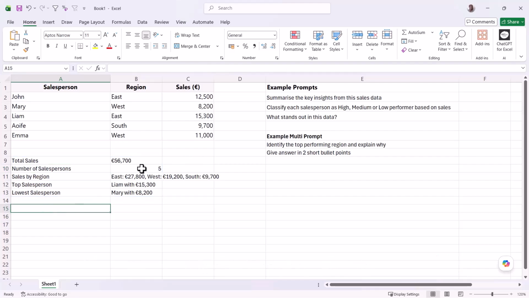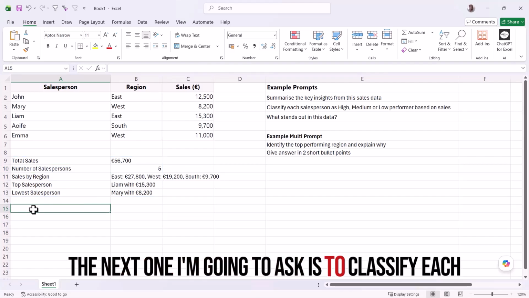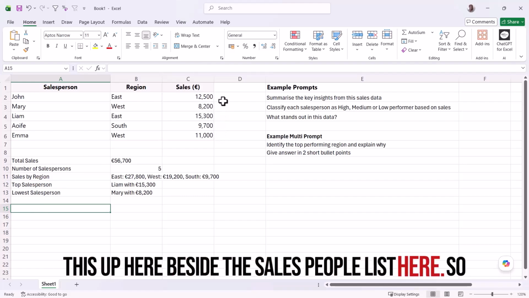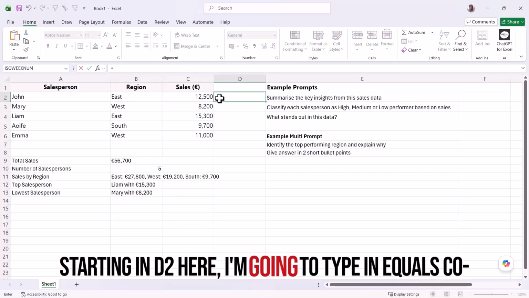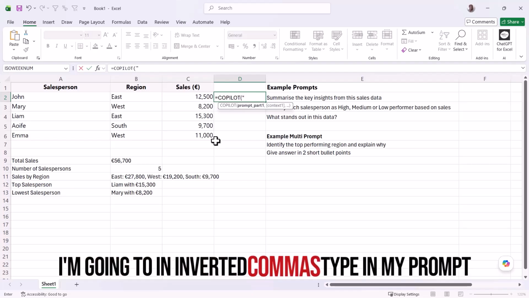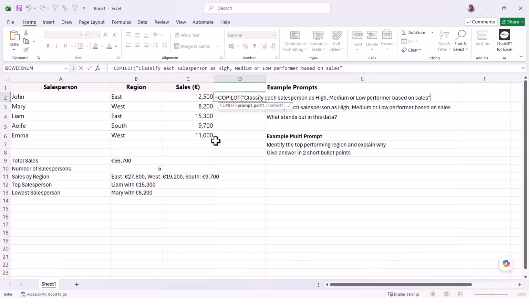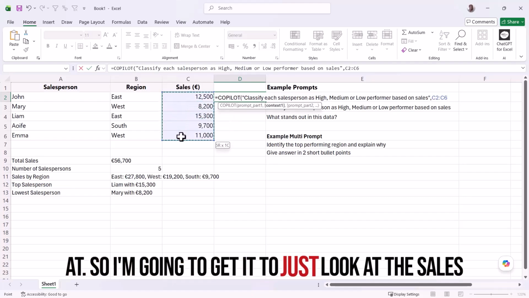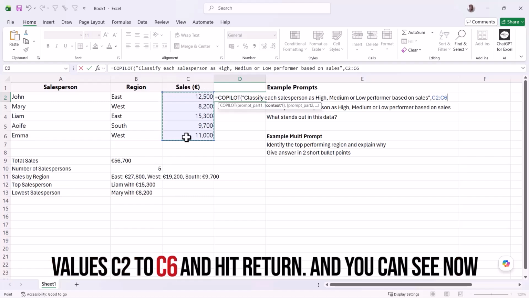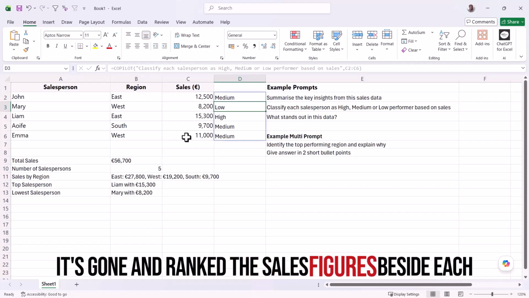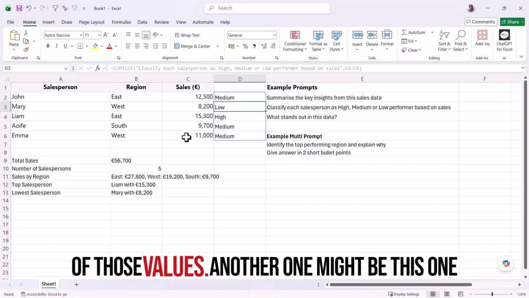Let's try another one. The next one I'm going to ask it to do is to classify each salesperson as high, medium, or low. I'm going to do this up here beside the salespeople list here. So starting in D2 here, I'm going to type in equals Copilot. I'm going to, in inverted commas, type in my prompt, put in a comma, and then tell it what data to look at. So I'm going to get it to just look at the sales values C2 to C6 and hit return. And you can see now it's gone and ranked the sales figures beside each of those values.